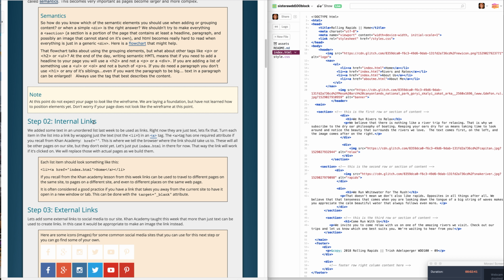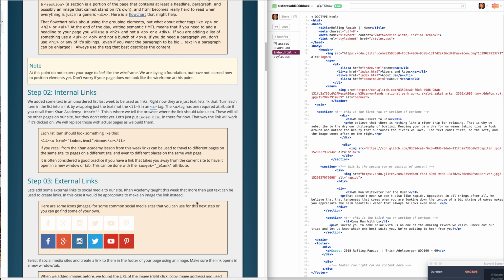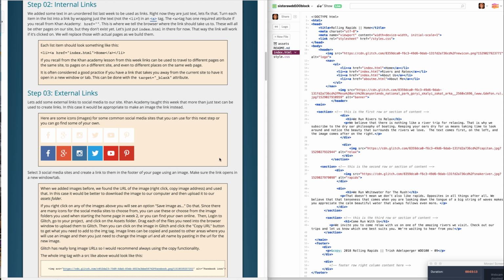The first thing it tells you is the internal links, which we did last time. If you look over here, those internal links are what allow you to move from page to page to page. Now we're going to do some links that are external links. So that's the important part. That's where we're actually starting out this week.